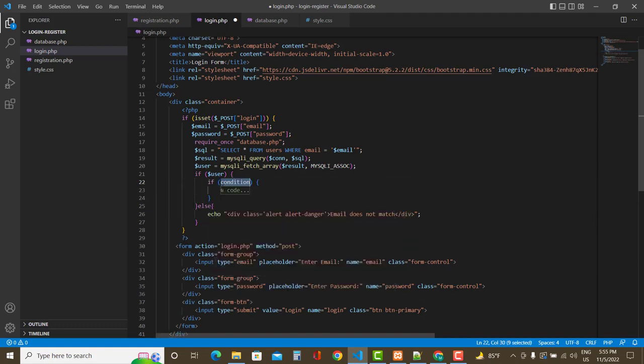That means if password_verify returns true, if it is verified, if the password matches with that specific email address, then we can allow the users to log in. So here the first argument will be the password provided by the user, and then the second argument will be the password stored in the database. So in that case, we can access it through the user variable.